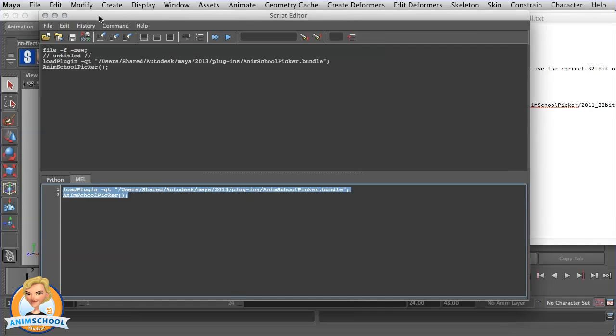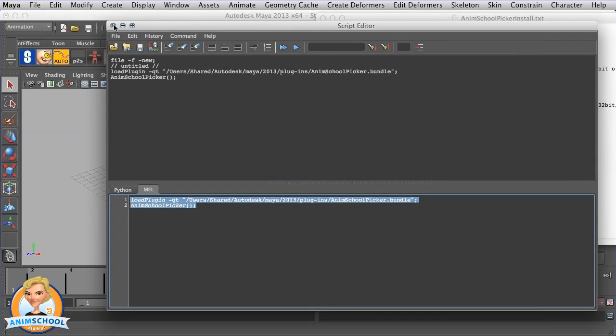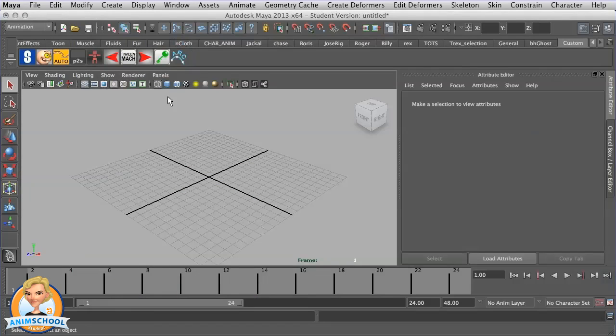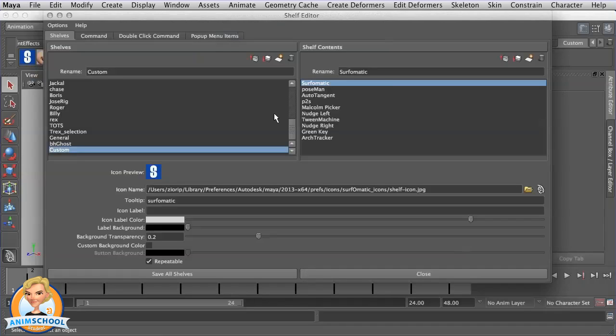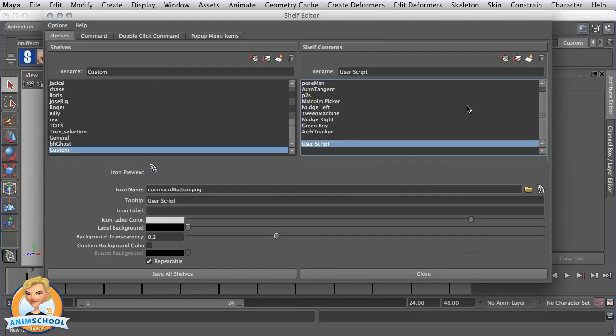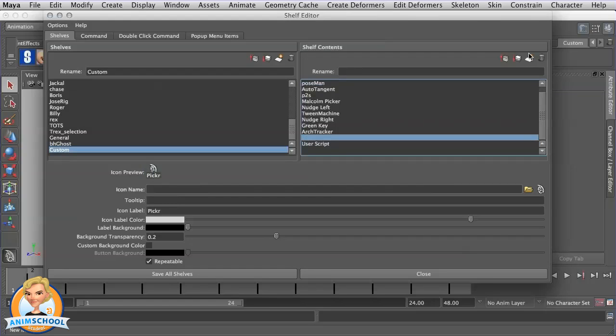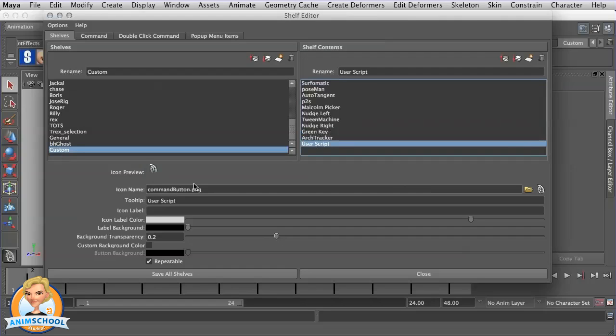Now I will show you how to make a shelf button with the picker. To make a shelf button, we go into Shelf Editor, and I want to make it in my custom shelf. So I make a new shelf in here, user script. I don't know what this is. I just get rid of it, and I call it AnimSchool picker.